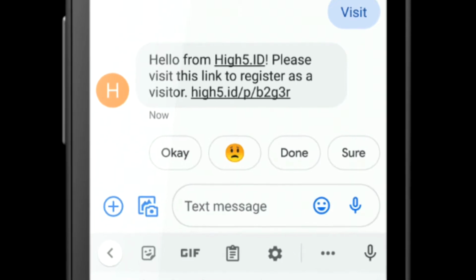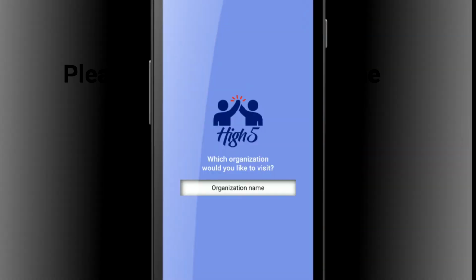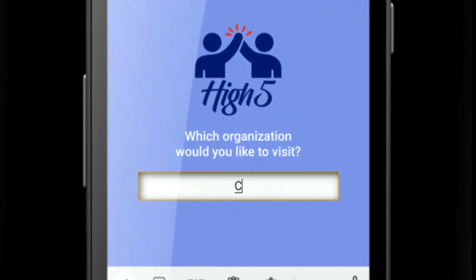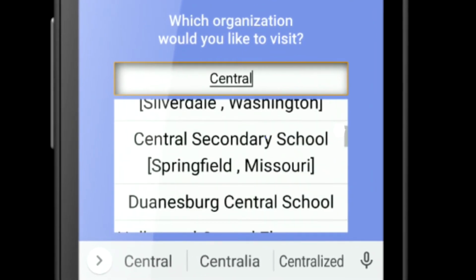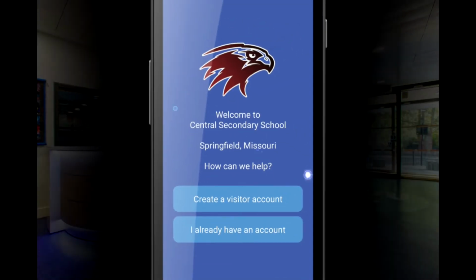So they tap that link and it asks them which organization to visit. For example, if we had many Centrals in our system, then they would pick yours based on the location. They may be a return visitor, like somebody who's frequently volunteering at your organization. The system will remember on their phone who they were and they won't need to log in every time. But if they've changed their phones, for example, and they are returning, they can click, I've already got an account. But most people would say they want to create a visitor account.